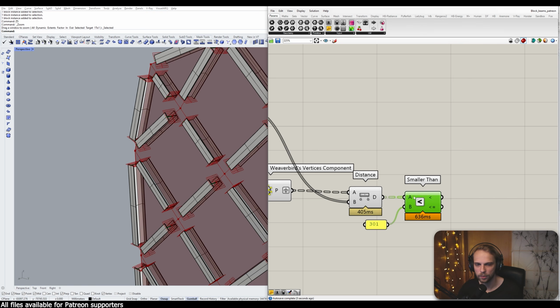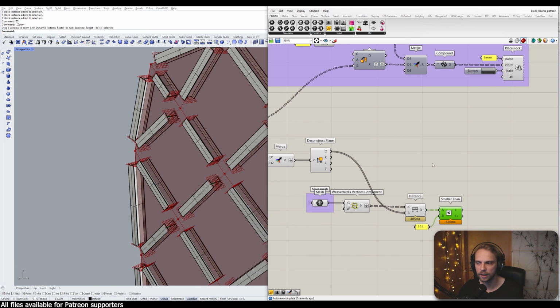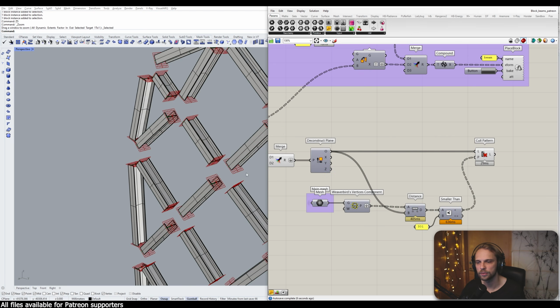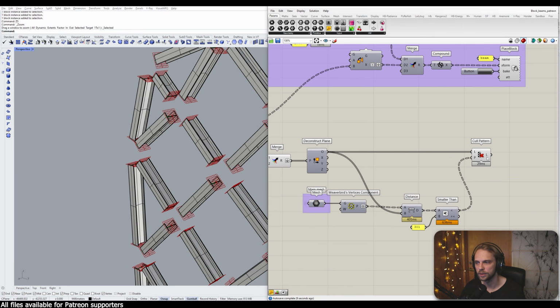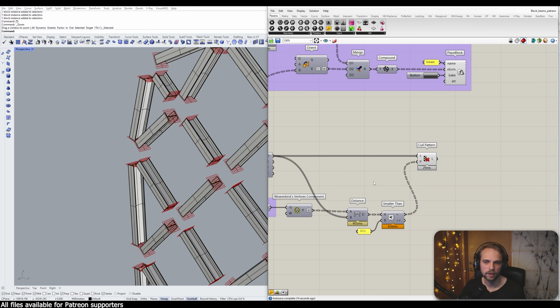All right, 301. And at that point, we just use cull pattern right here. For each origin point, we will cull with the smaller statement right here. So we are initially separating out groups for each vertex of these points. Okay, cool. Now, as we've done this, what are these points, by the way? These are points, right? Yes, these are points. Great.